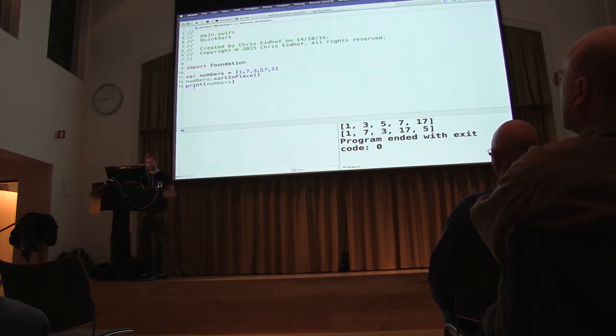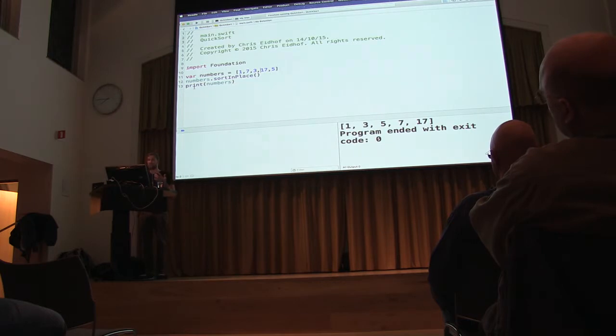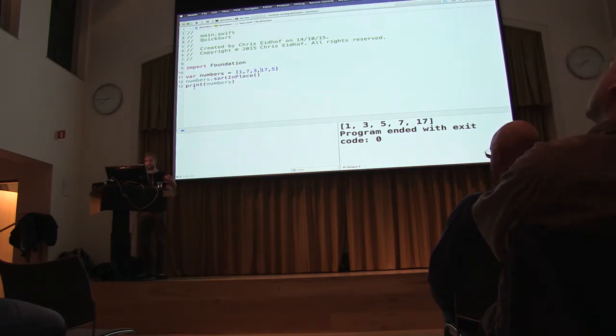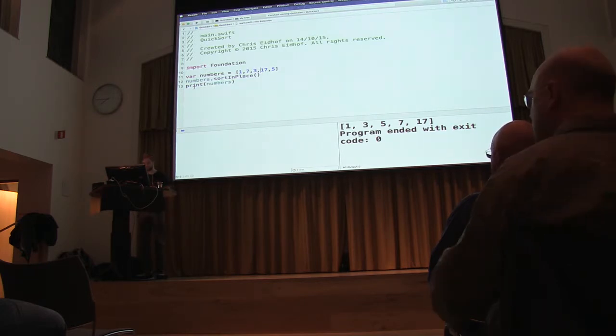So if you want to sort an array in place, then this is the way to do it, and you need to define the array using var. So now you can see that the array is sorted if we print it. So that's really cool, this kind of behavior.